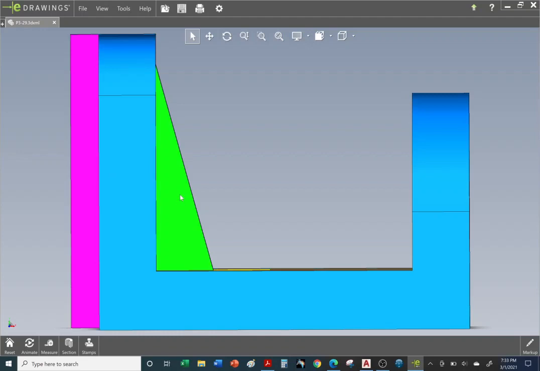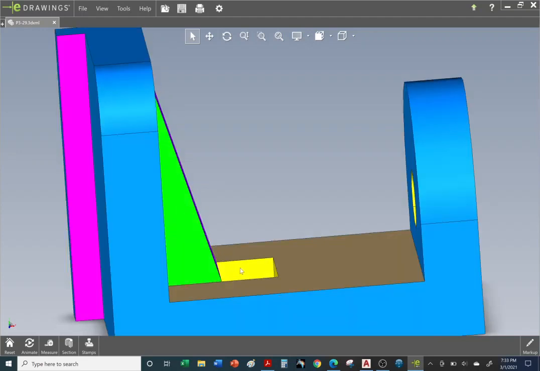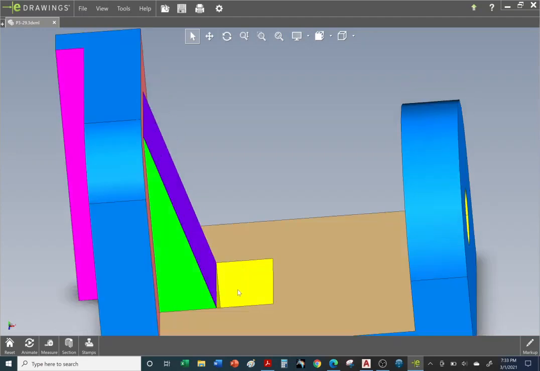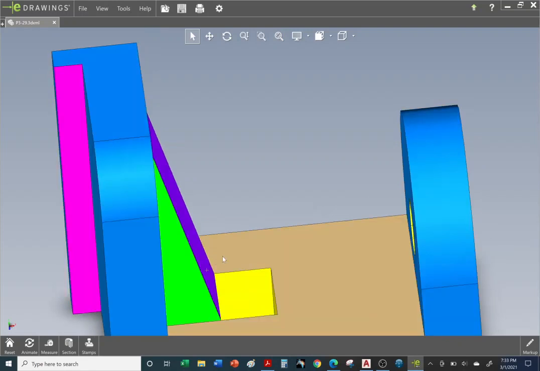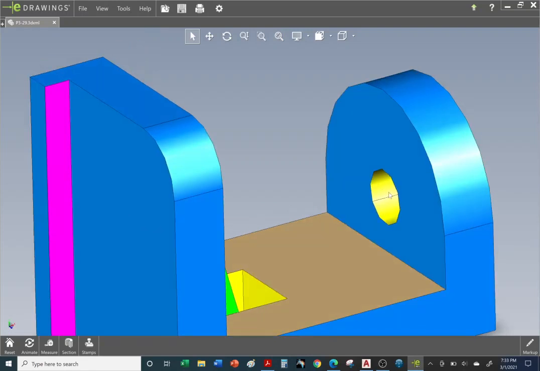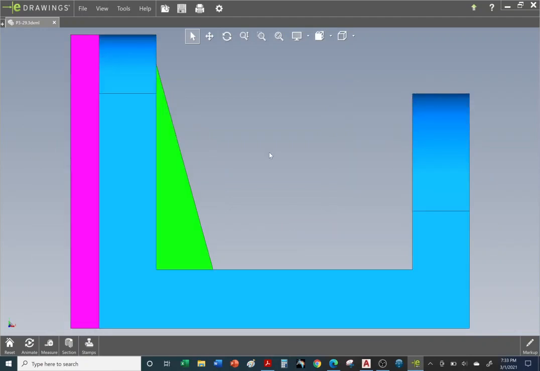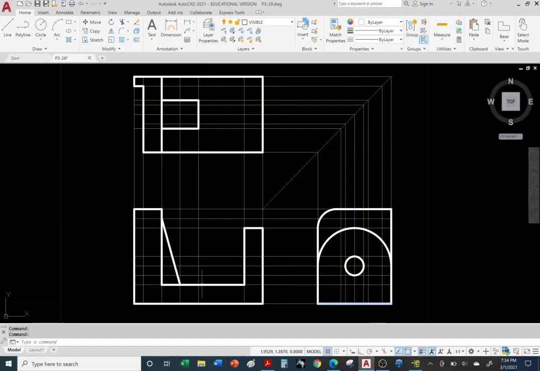Okay, so from this view, we cannot see this little pocket, this yellow, my mistake, cutout because it goes all the way through. And we cannot see the hole, the yellow hole. Okay, so we're going to have to represent it as a hidden feature. Okay, so let's go back to our front view. There it is. Okay, so let's go ahead and complete this front view. Let's go to AutoCAD.